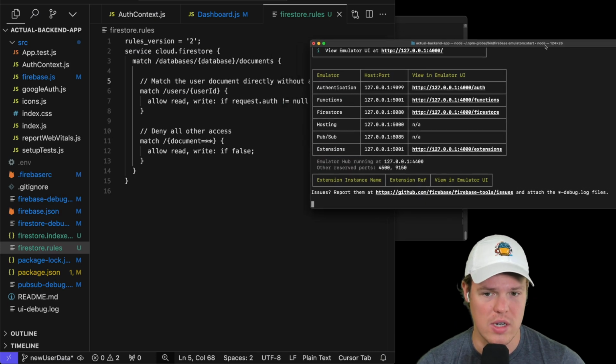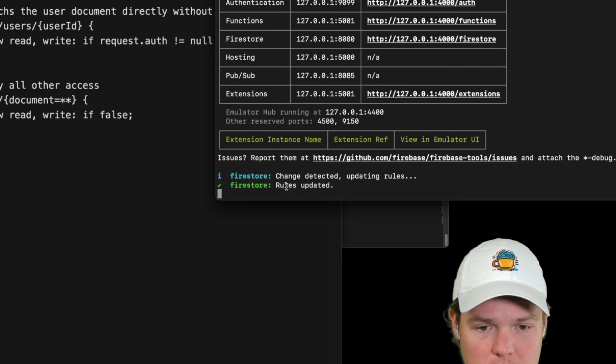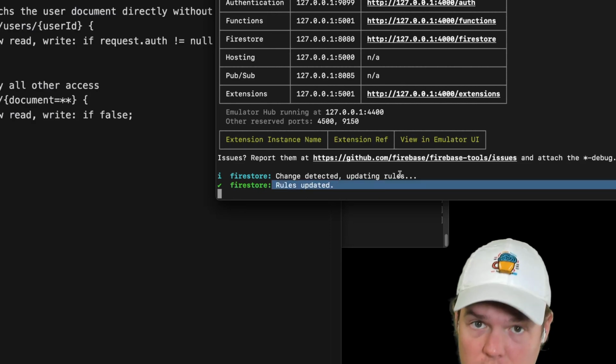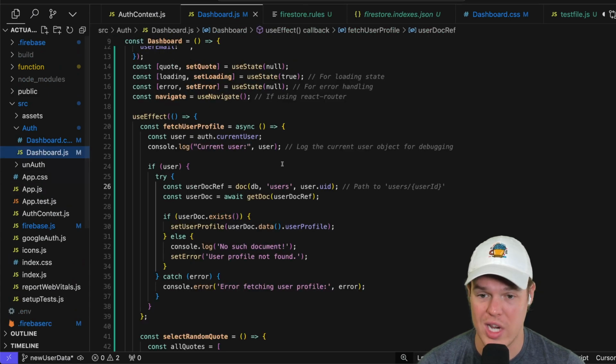What we should see here is that when I make a change here and hit save, we should see something like Firestore rules updated. So if I do this, add an S here, there we go. Rules updated. If you see that, you're on the right track. Perfect. So with all that set now, let's go ahead and jump over to dashboard.js.